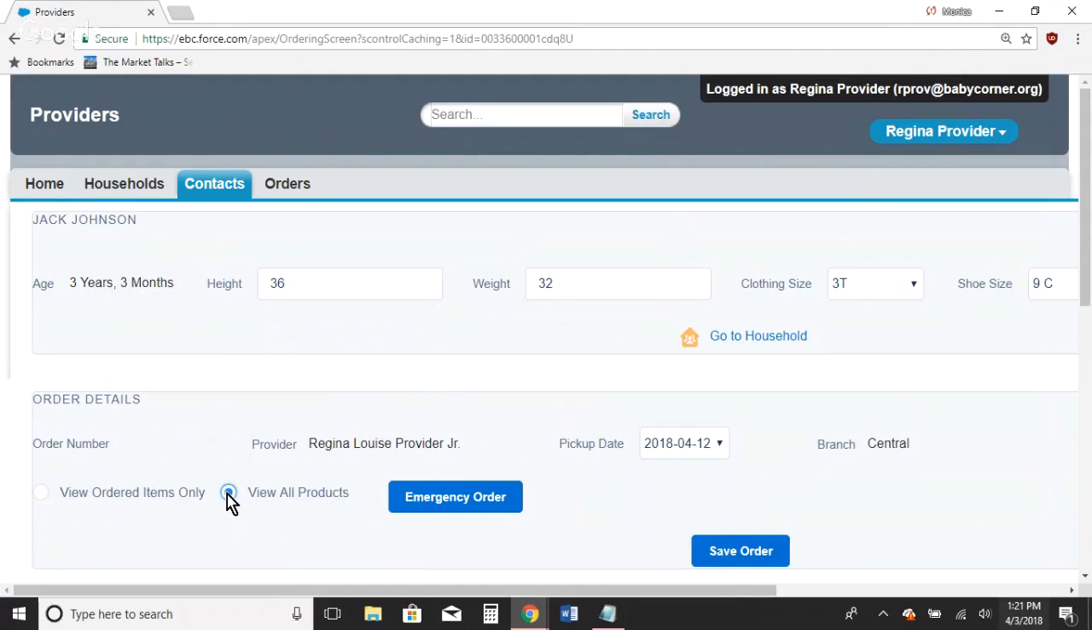If the deadline for placing orders has passed, but you have an emergency, maybe someone has delivered their baby early and they really can't wait that extra week for the items they need, you can call EBC and get an emergency code to allow you to place an order for the upcoming pickup date. When you click on this emergency order button, you'll be prompted to enter the emergency code. And if the system verifies that the code is active, the order will automatically be assigned to the current pickup date.